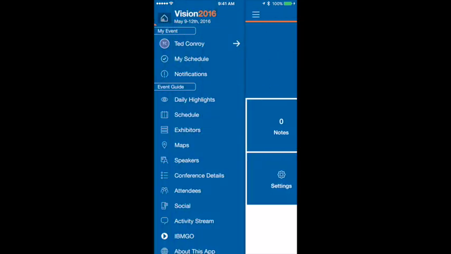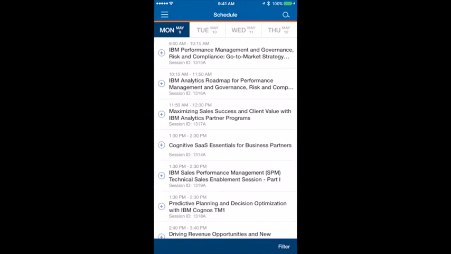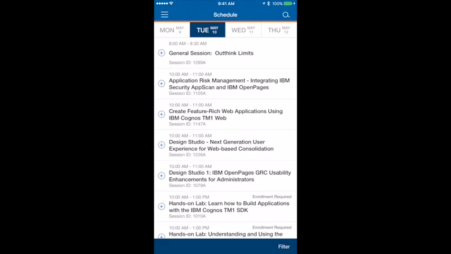And then once we have our profile set, we're going to want to go in and start building our schedule. This is what we're here for, right? This is the primary means by which we're using this app. So we're going to go ahead and click the schedule button under event guide. And the schedule is going to bring up everything happening Monday for the business partner stuff, and then once again getting into Tuesday, all of the session information.